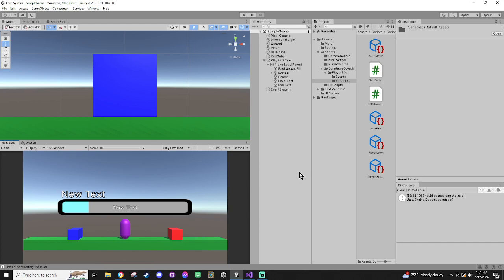But it's definitely something that I can't see like a project coming together without the observer pattern, and I really like these scriptable objects and how they're implemented here. So anyway, that's the video.